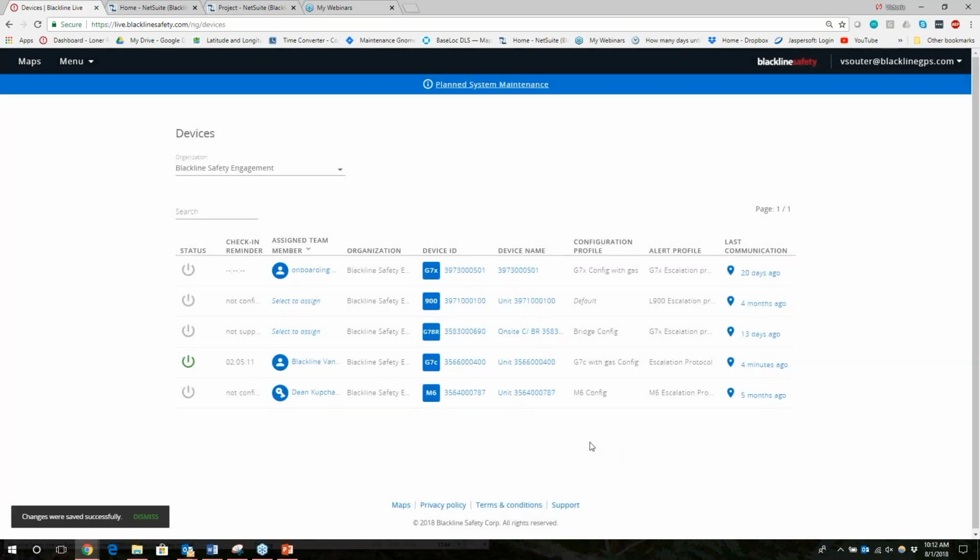So it's a little bit slow there. There we go. Okay, now what I'm going to do is go into the alert profile. This is, again, a responsibility that you'll need to do because now we've got our devices assigned and named. I need to make sure they're in the correct alert profile.